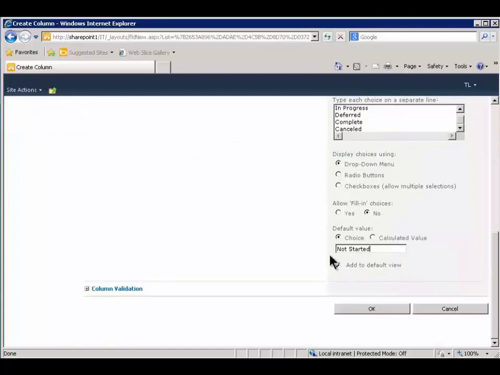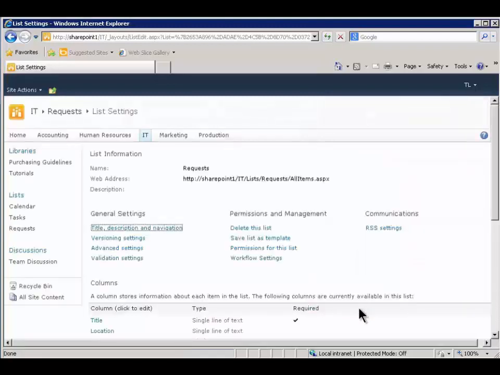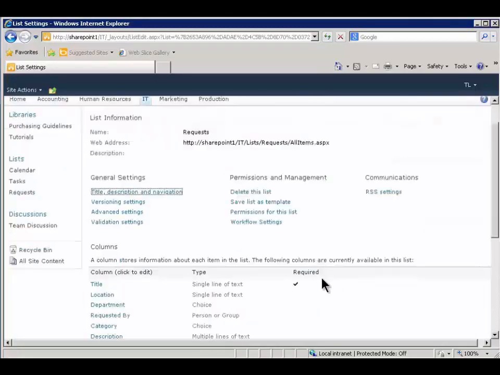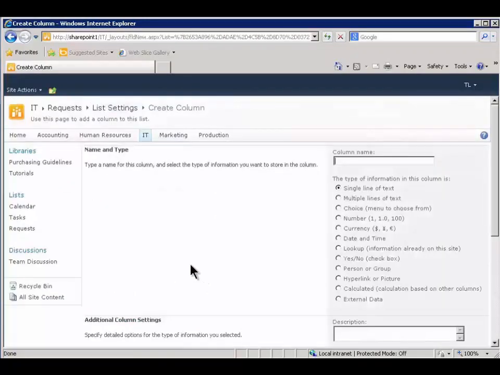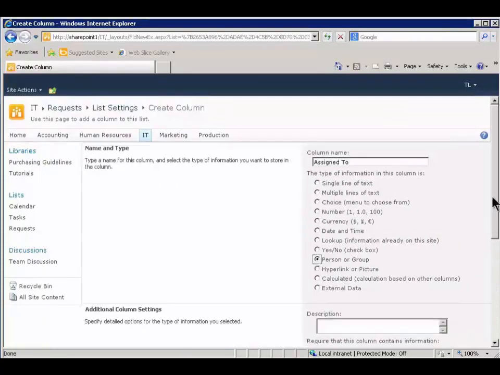In this case, I'll leave not started as the default because new requests by definition will not have been started yet. So in that case, it's okay to have a default selection. Now I need to indicate who is going to take care of this request. So I'll have an assigned to field. Again, it'll be a person or group.